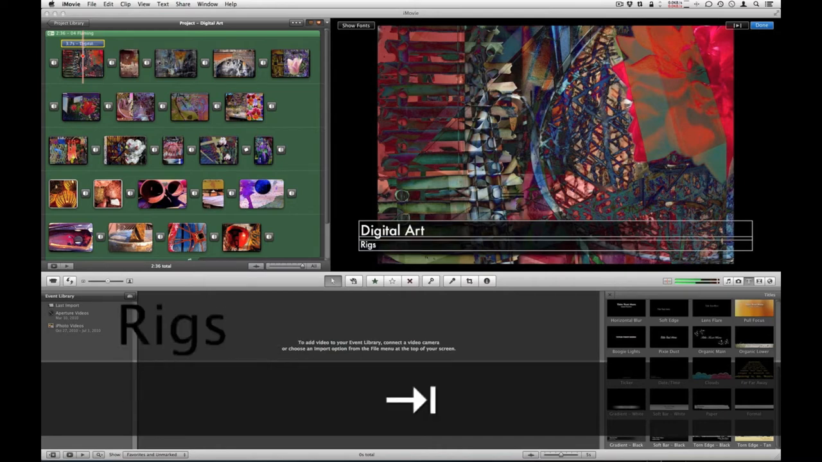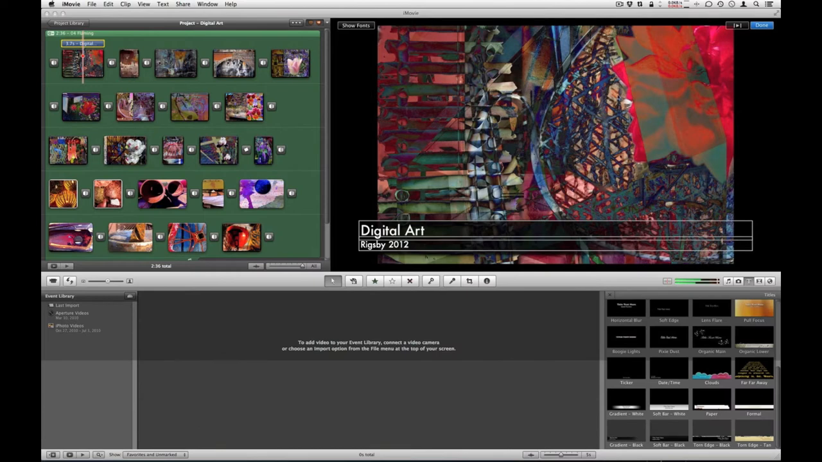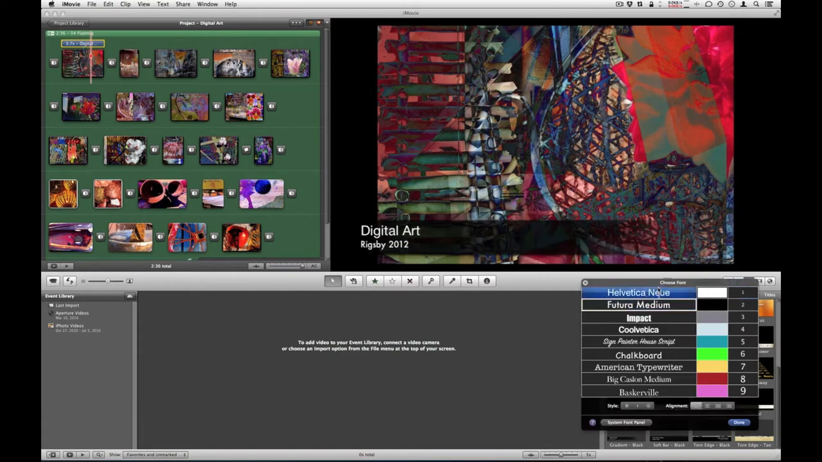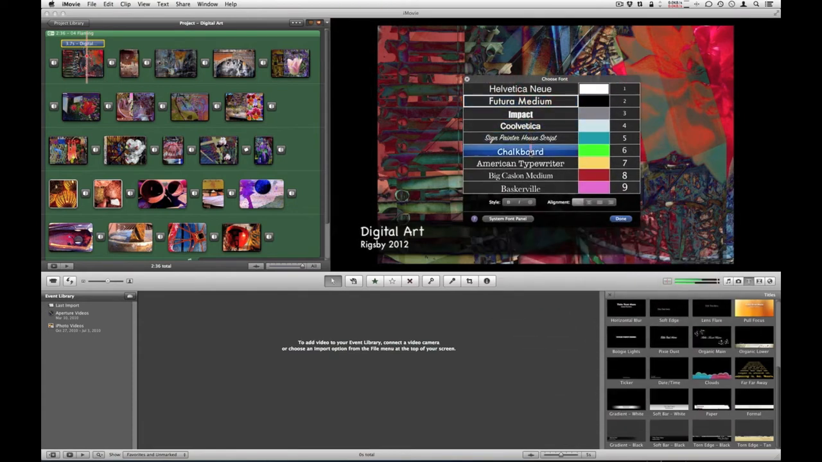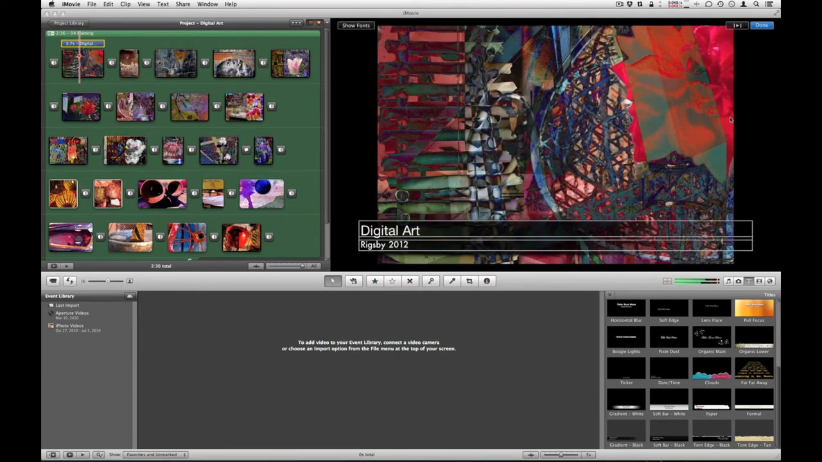And I'll put Rigsby 2012 on the bottom of it. And then up in the top right, click done, or if you want to change the fonts, you can click on show fonts and you get these different fonts that you can play with here. Okay, I'm just going to keep the default. All right, and then click done.